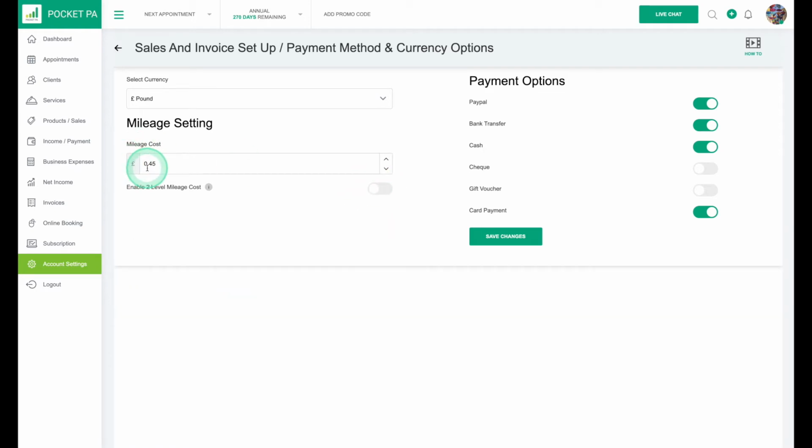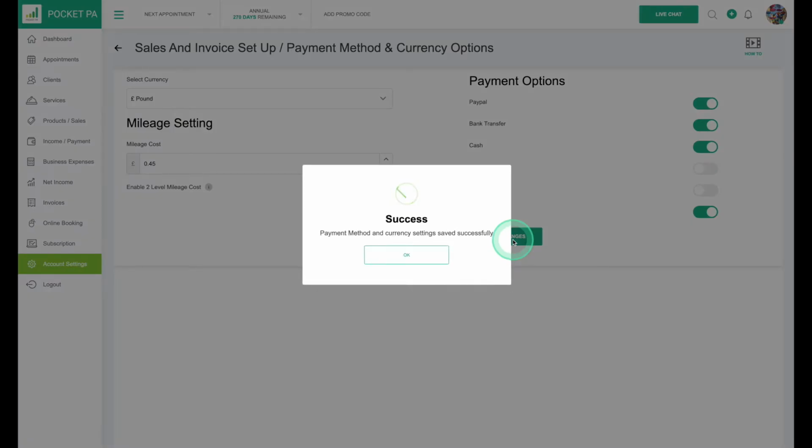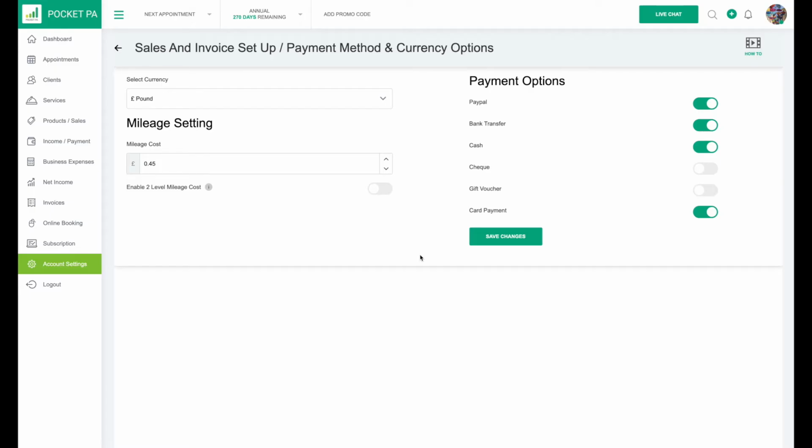So we're charging our mileage rate at 45p per mile. So you need to set that up in the mileage setting and press the Save Changes, and it will give you the success message. So you're all set and ready to go now with the correct amount entered. So I would suggest you go into your appointments.